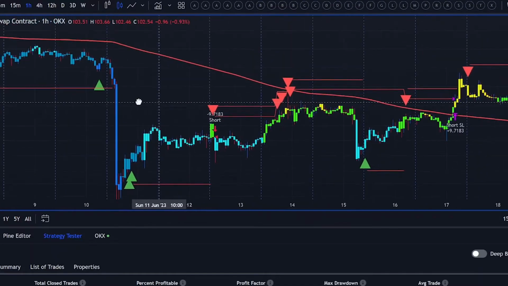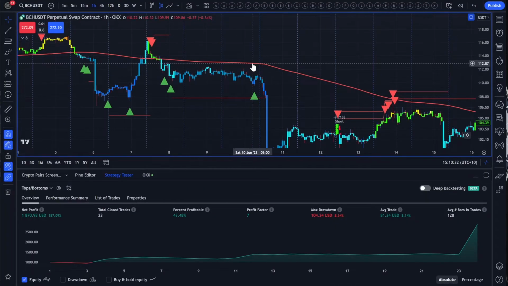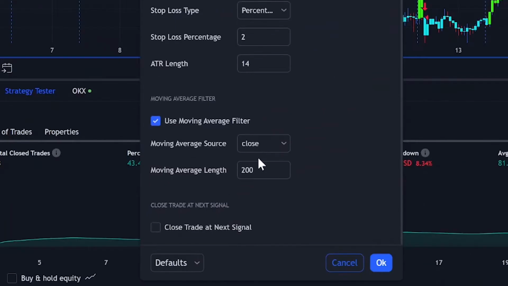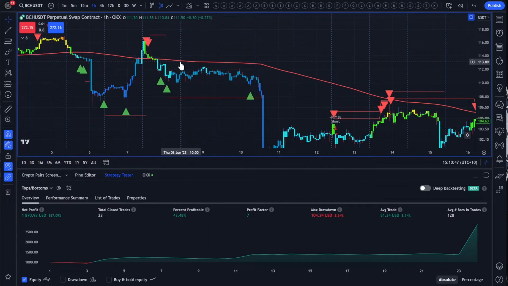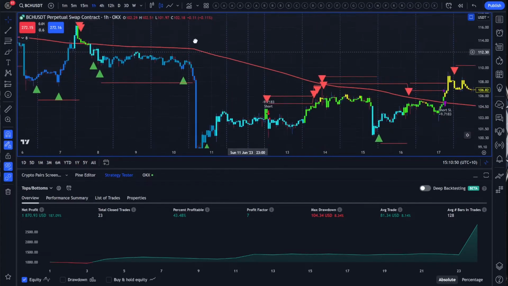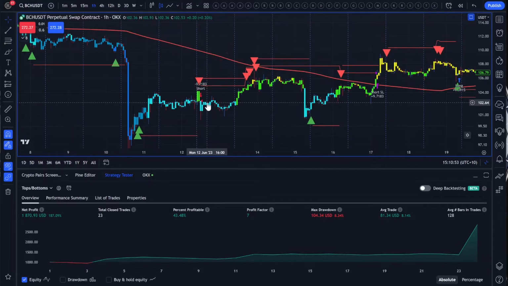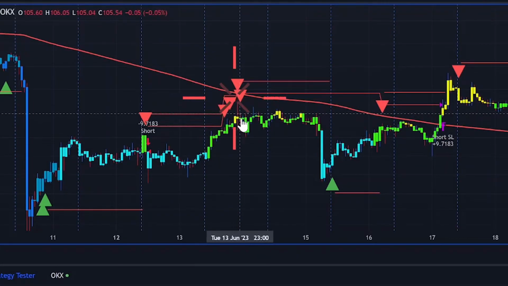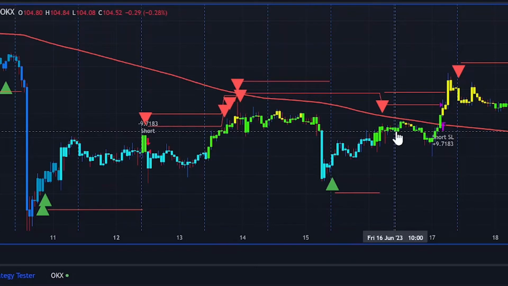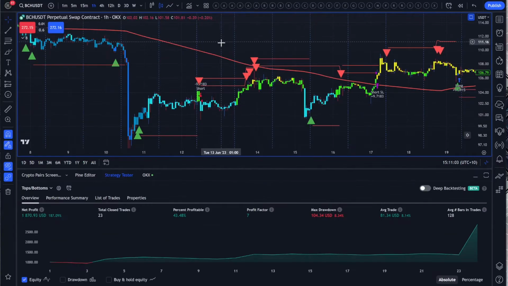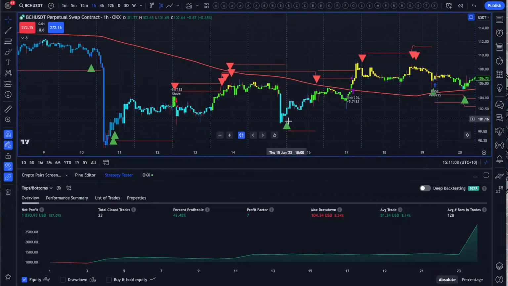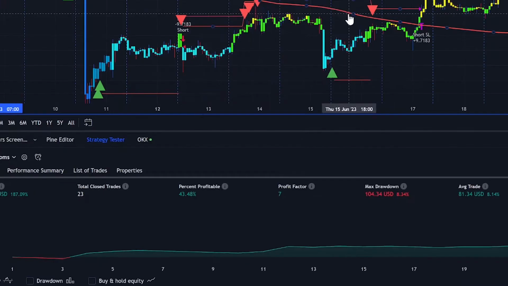For example, if it's below this 200 moving average, and you can change that to any other one you want, say 100 or 50 or whatever, you just type the value in here and make sure that this box is ticked. It will only take short trades when it's below the 200 period moving average, and it will only take longs when it's above it. So in this case, you could see it took that short, and every time there was a top signal, it moved the stop loss up. And then it moved it back down until it triggered here at a small loss. But as you can see, it didn't take any of the longs because it was below the moving average.